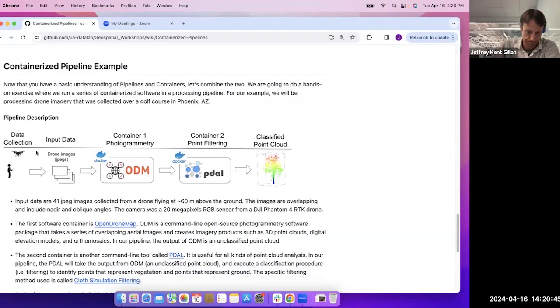And this graphic here is showing you kind of how the pipeline or the workflow goes. It's one direction. It starts on the left and heads to the right. So the first thing I did was collect the data via drone, and these are just JPEG still images.